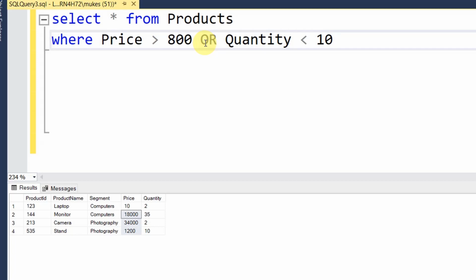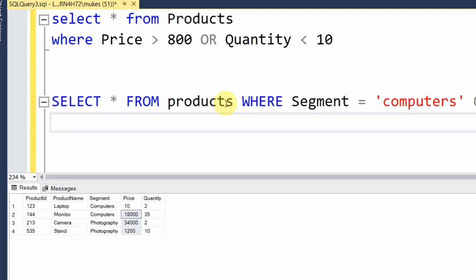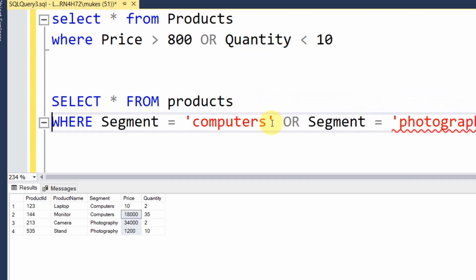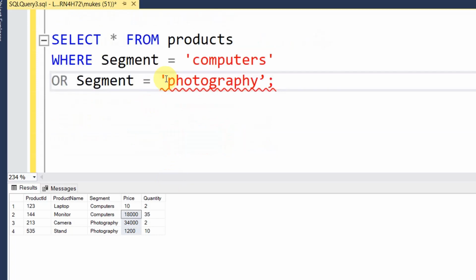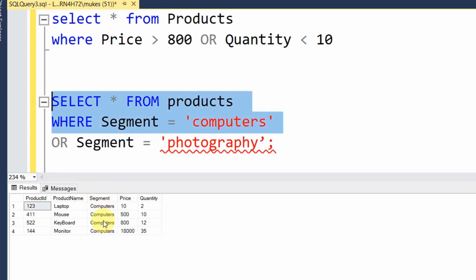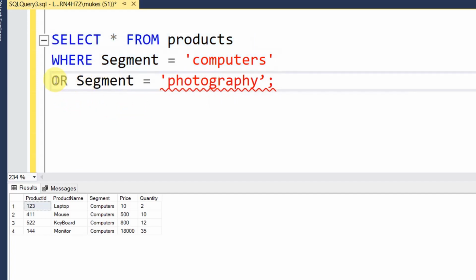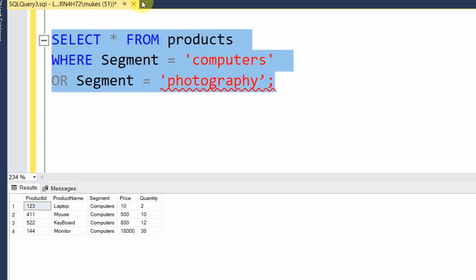Same as we have explored, you are not only restricted to using numbers here, you can use text as well. So I just copy pasted it here like this. I'm telling it to give everything from the products where segment is equal to computers. I got all the computers, right? But if I say give me everything where segment is equal to photography, and I put an OR, I go here and I execute.